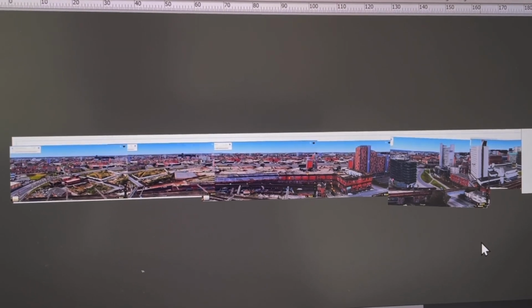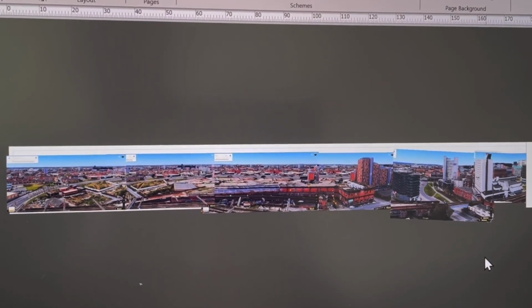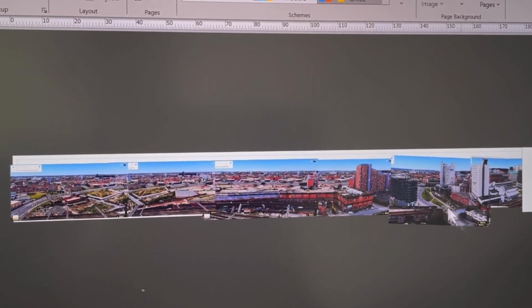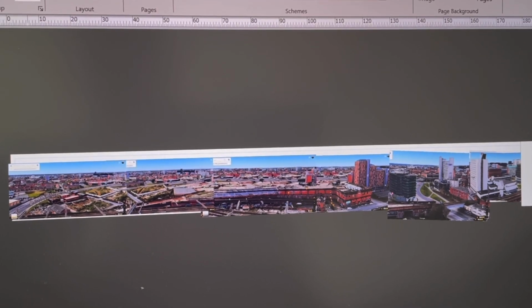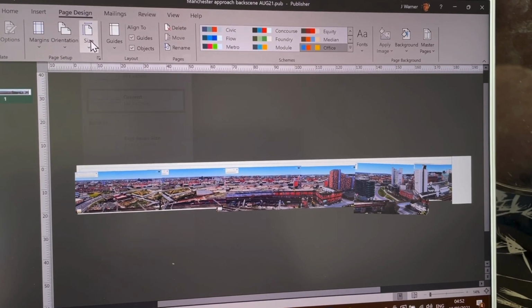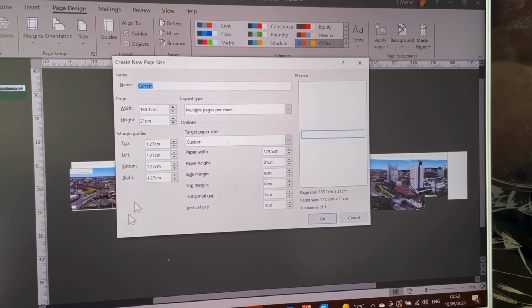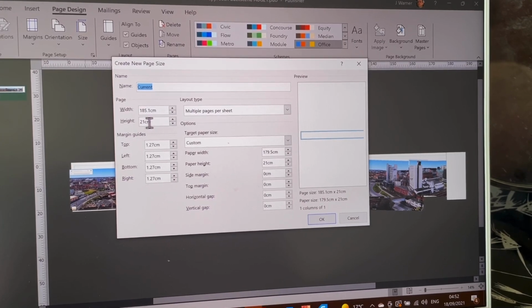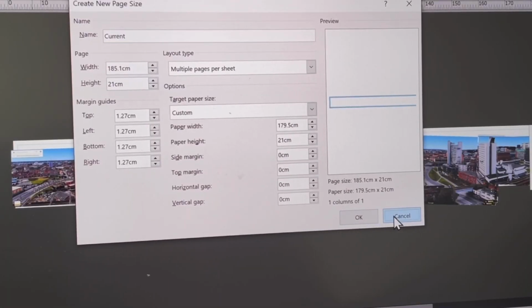Well, hopefully you can see what I've got here, and I'm sorry if it is a little bit small. But to create your own back scene, first of all, you need to create the page, which is going to be the right size. And you can do that by going into page design. This is Publisher, by the way. And then go to new, create page. And then you put your measurements in here in centimeters. And that will create the page you want.